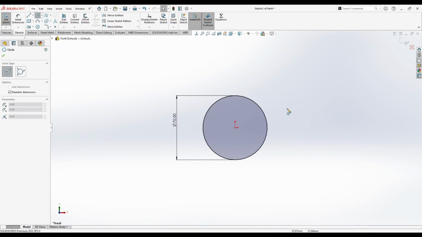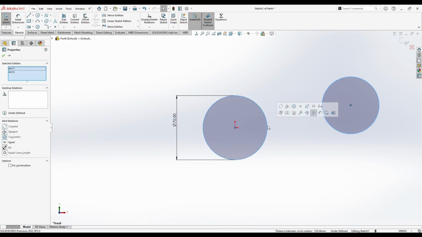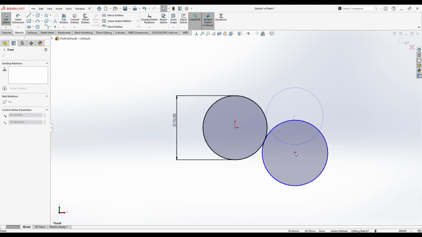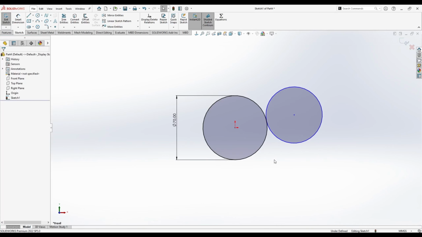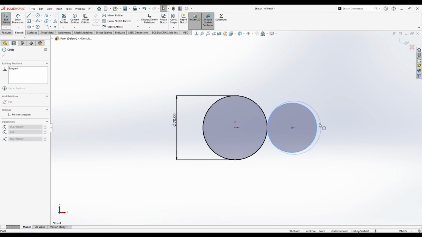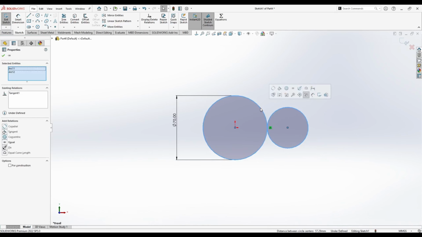Let's draw one more circle anywhere here. I don't have to add dimensions for now. Let's see what kind of relations I can add between these two circles. For example, I will hold Control and select both of them. I can say that they are tangent, and now you can see that their edges will always be touching. If I want to make this sketch fully defined, I can say that these two points are horizontal. I can either add a value to this circle, or I can say that these two are equal.